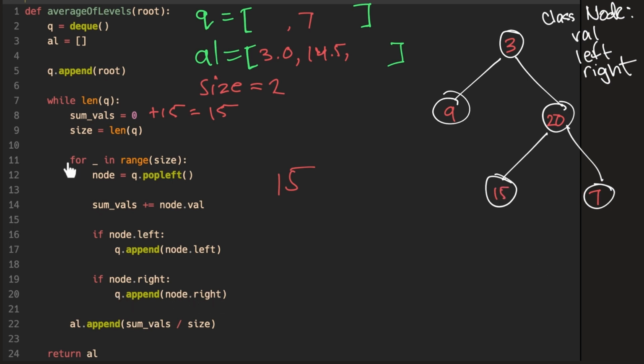And then we're going to go back up to the top of the for loop again, because we have one more item in size. And we're done with 15. And now we're going to pop left once again. This time we'll pop this 7 off of our queue. So now we're dealing with this 7. And then we're going to add the value for this node to our sum vals. So add 7 to 15. So plus 7 equals 22. And we'll check to see if this node has a left node.